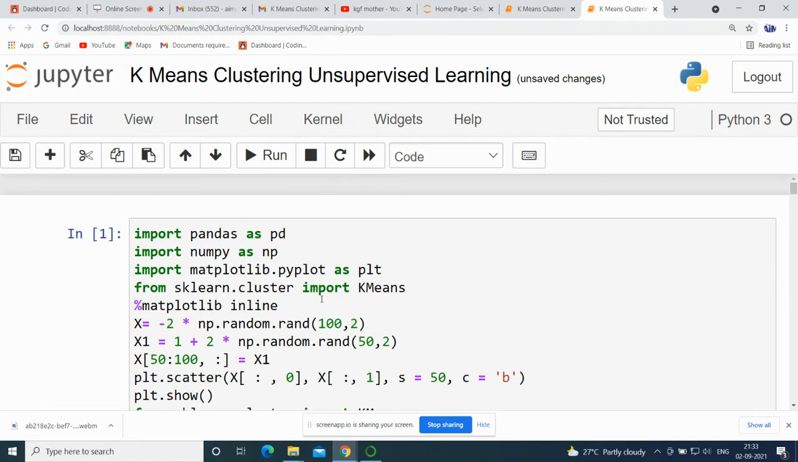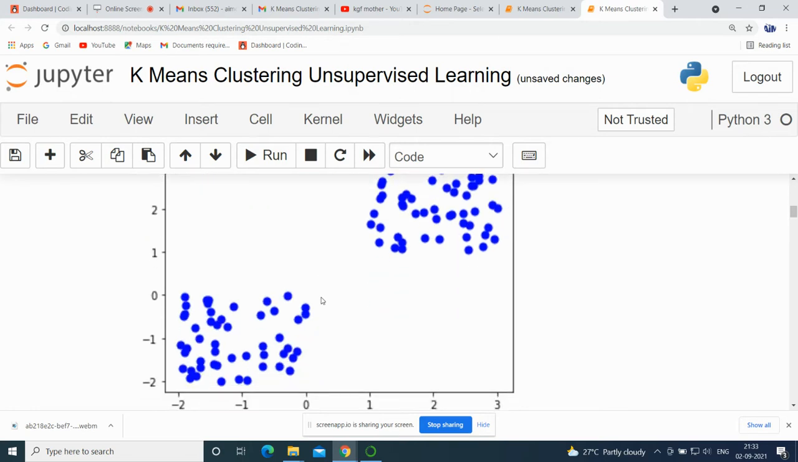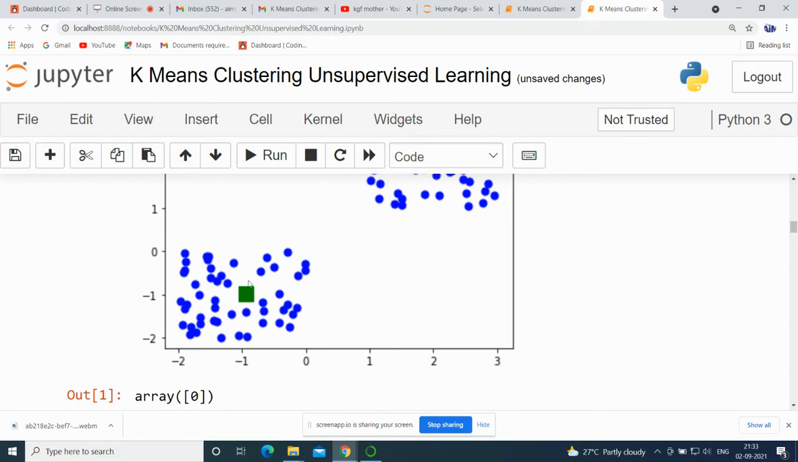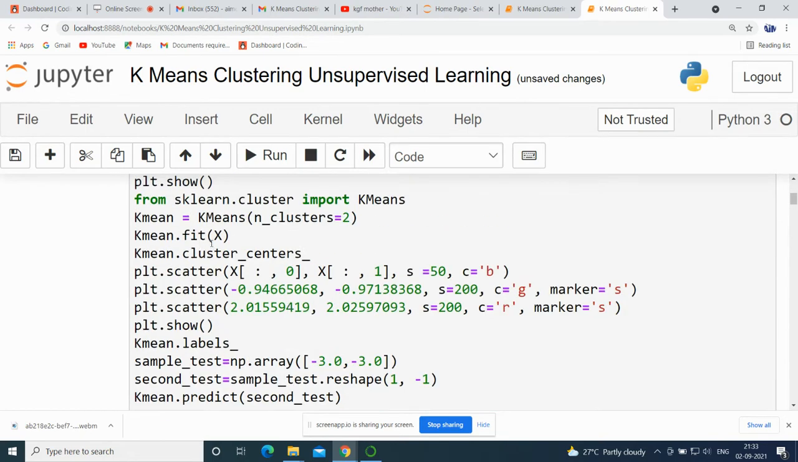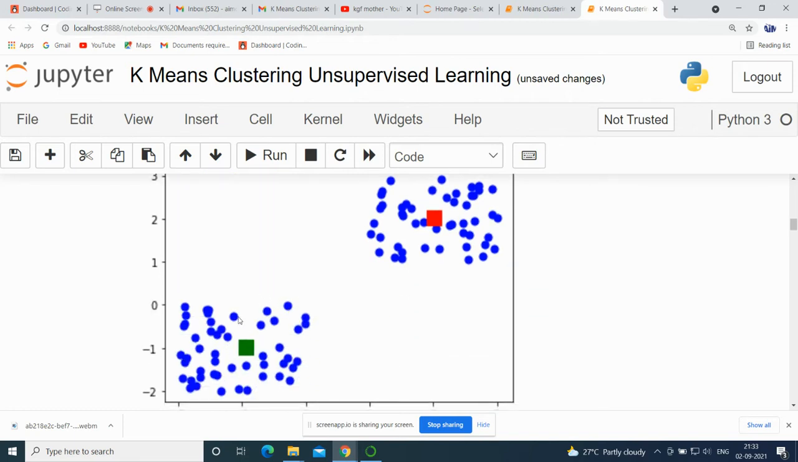Produce the output on the screen, and then sample test, reshape, predict, and so on. All right. So now we are having a centroid as well. This is the part of centers, this cluster centers, and this center's centroid has come out for this data set.